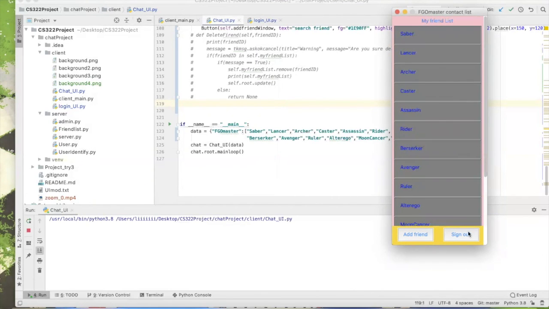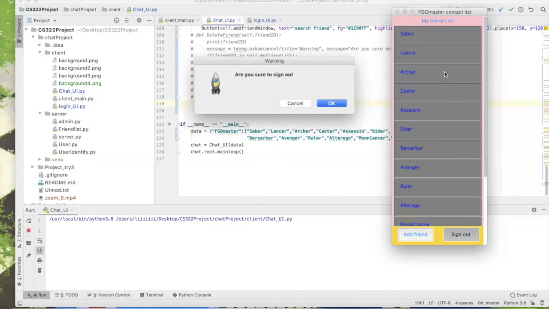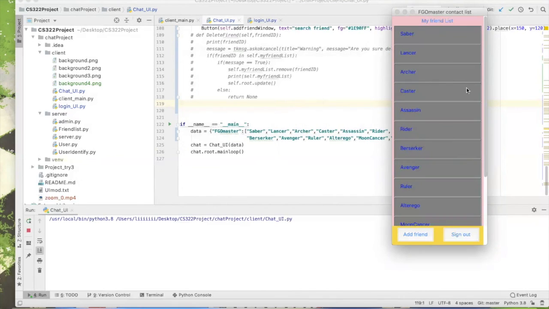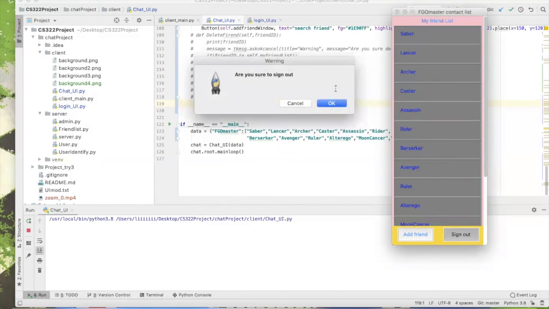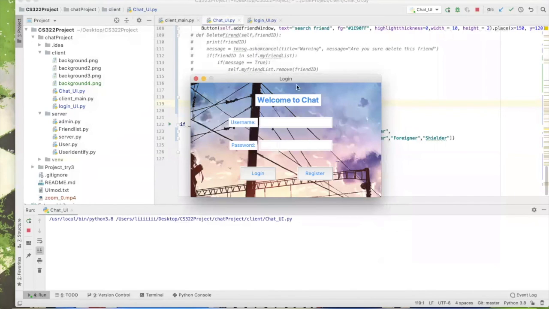Click the sign off button, and there's a warning that says, "Are you sure to sign out?" If you cancel, it goes back to this UI. If you click OK, it returns to the login page.